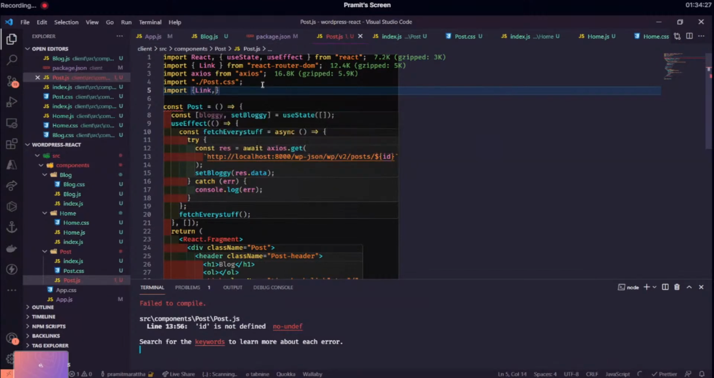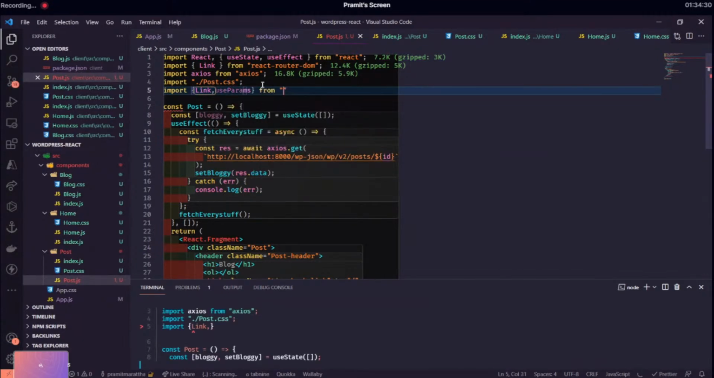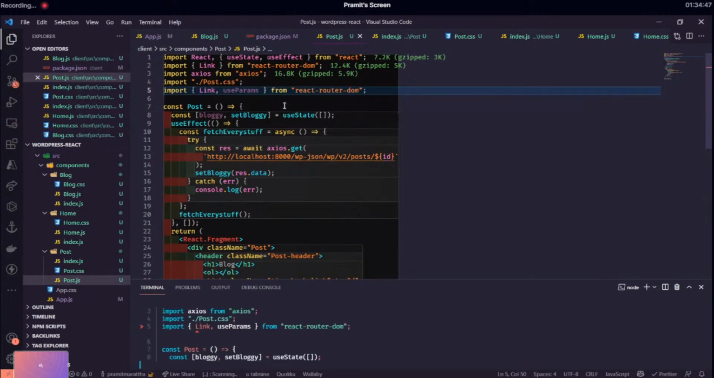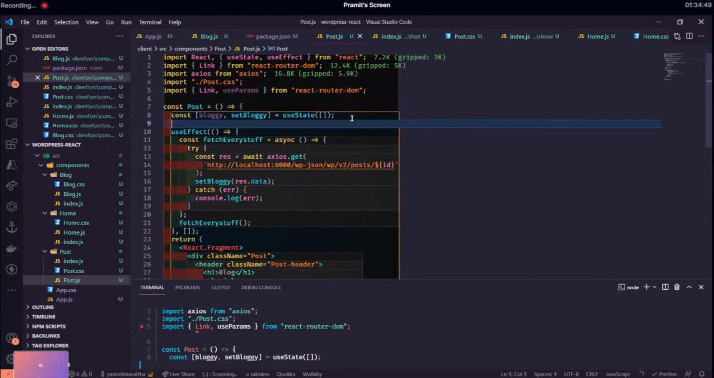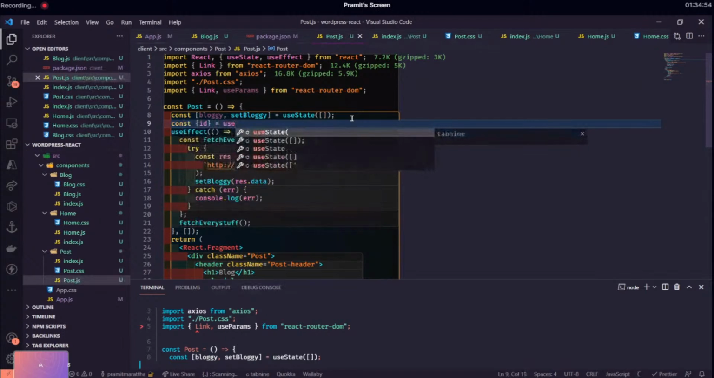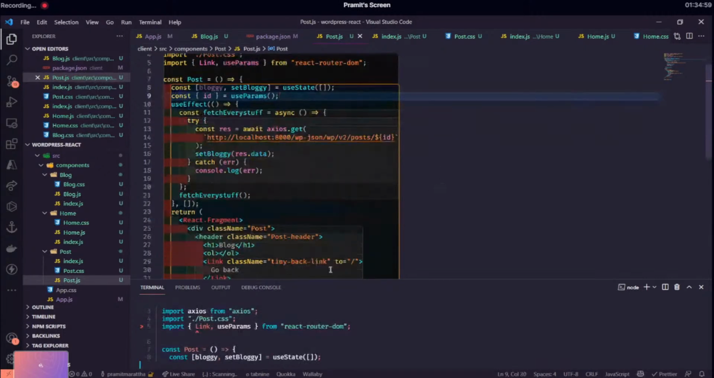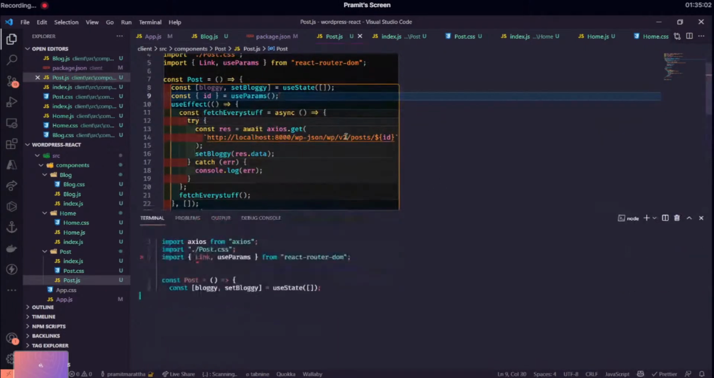Link and useParams. In the previous Node session, we discussed request params.id. So yeah, useParams is a hook, simple as that, from React Router DOM. Now destructure our ID: const id equals useParams hook.